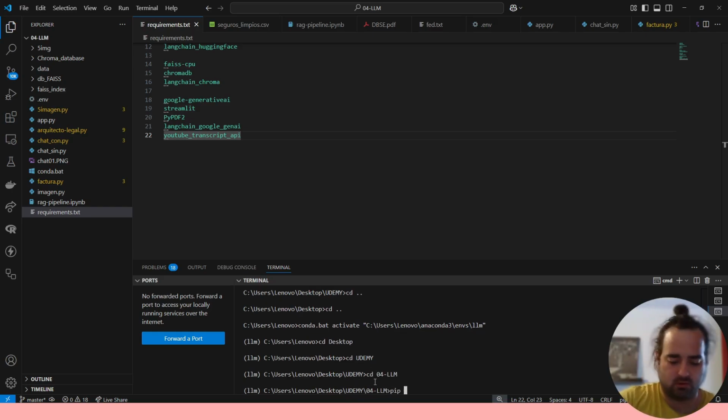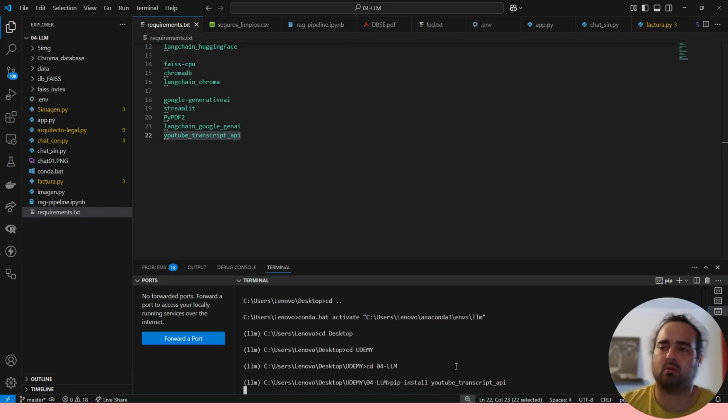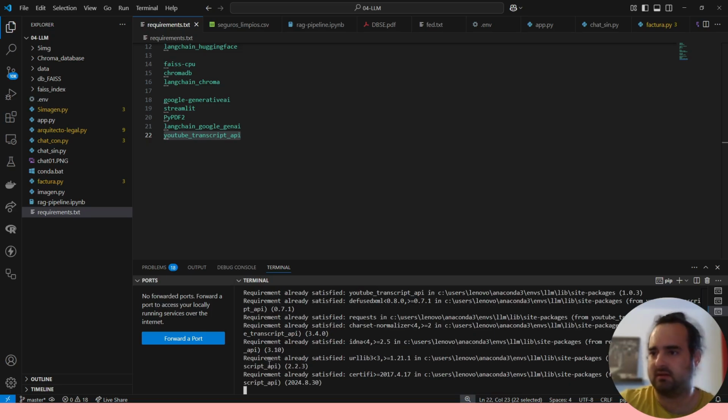Now you can run a pip install, because the environment is activated, for these libraries. I already have it installed, but I'm going to install it again and it will overwrite the existing one. Nothing will happen. This is just to show the installation, which you likely know. So, requirements already satisfied.